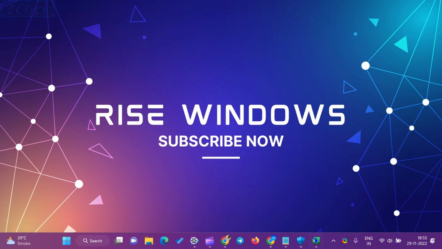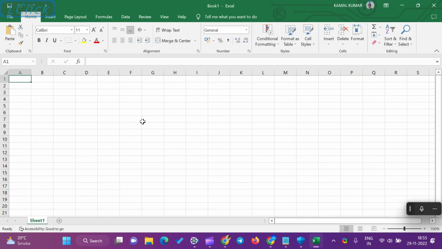How to automatically add a decimal point in Excel using Excel options. To automatically insert decimal points in Excel, do the following steps. Firstly, open Microsoft Excel on your computer.